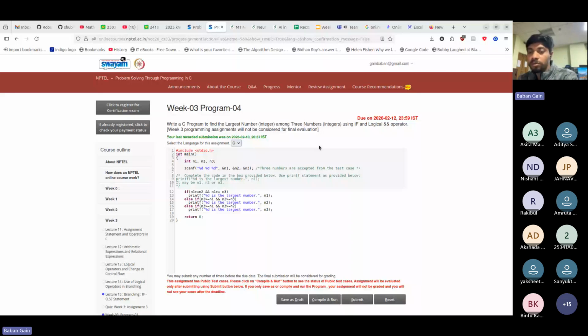I got an answer from Rakibul, so that is also correct. But here the question is saying that we should use the logical and operator. So this is the way to do it. But yeah, we can get to the same answer using multiple methods.